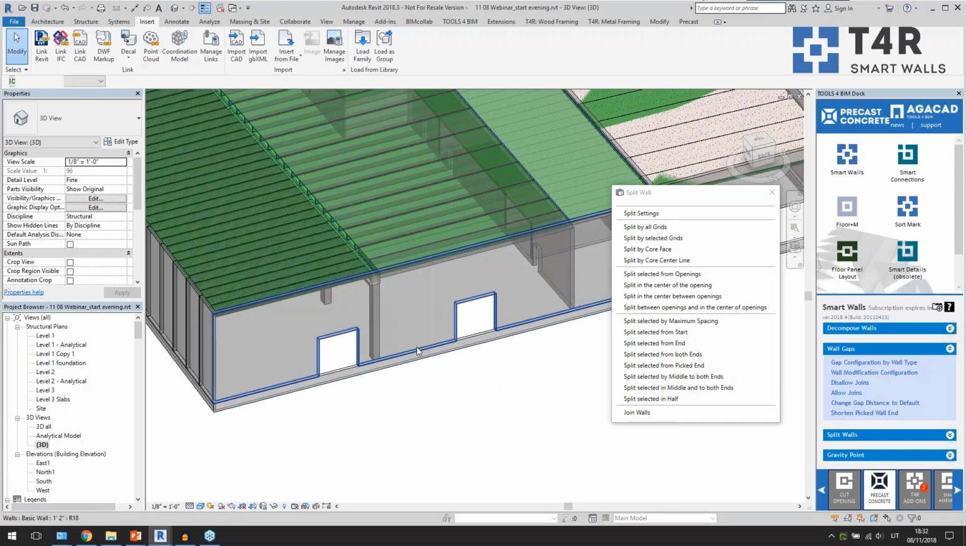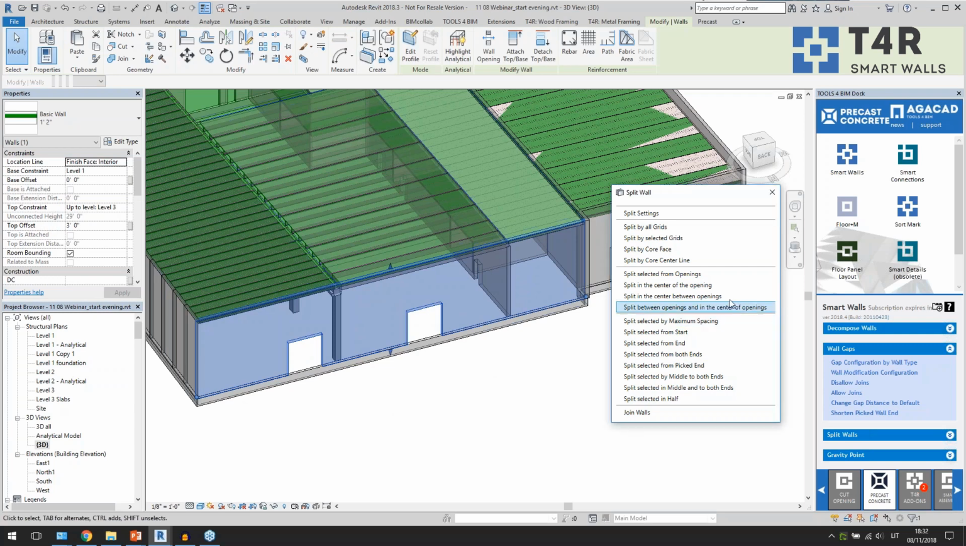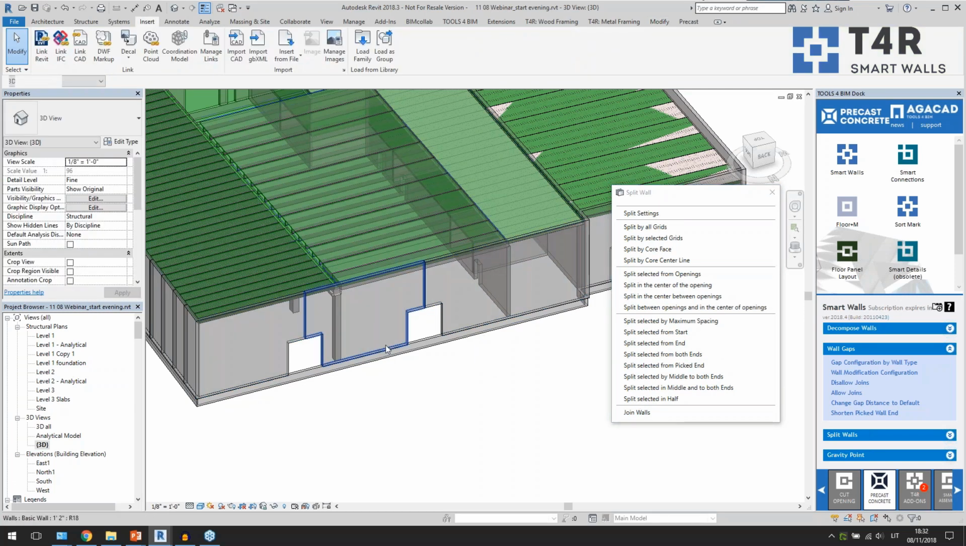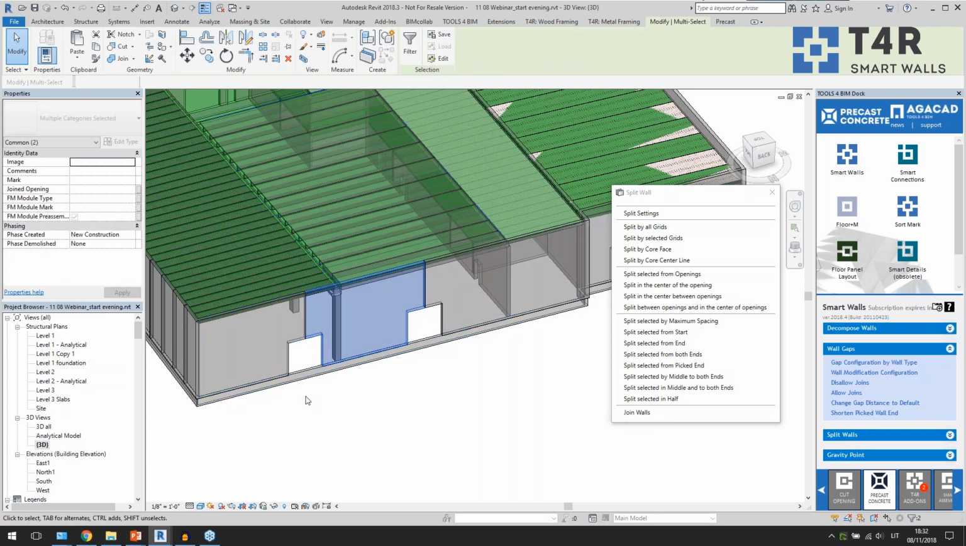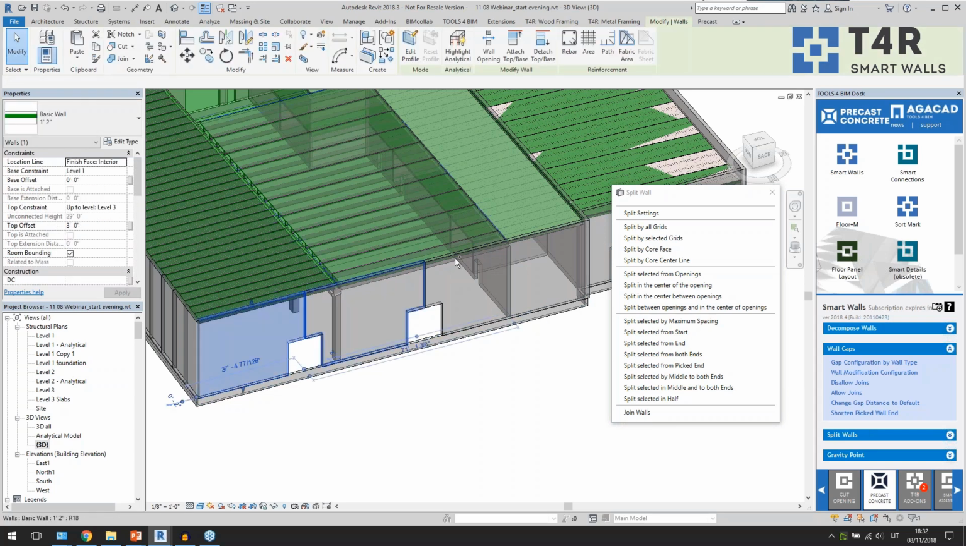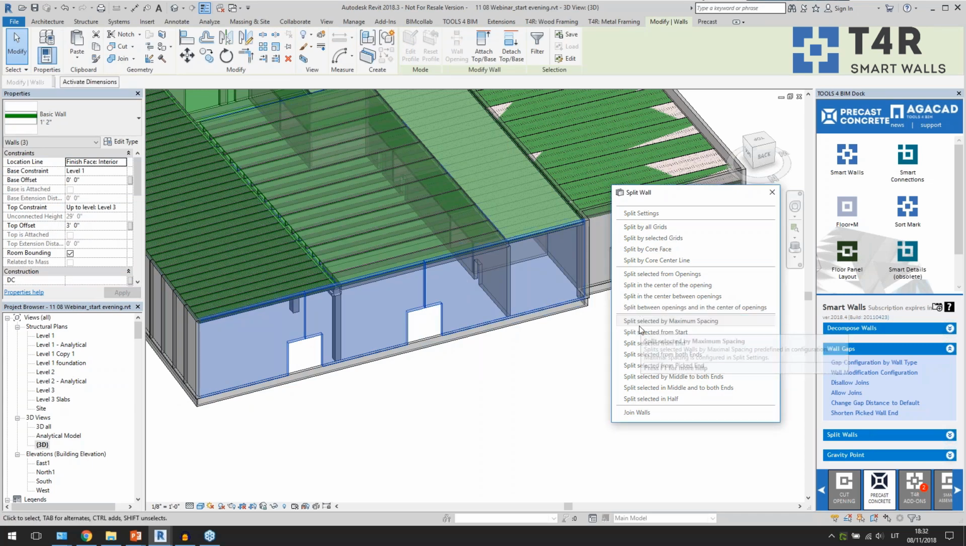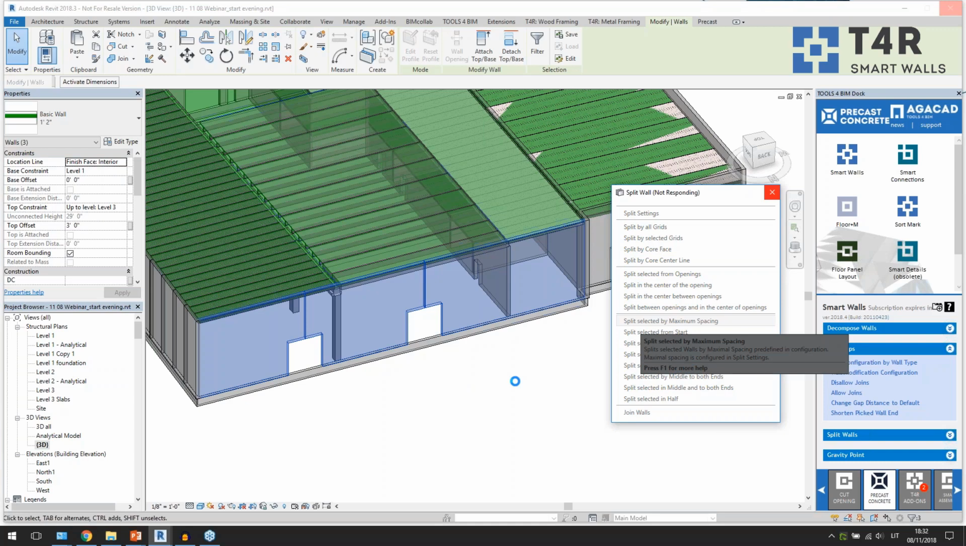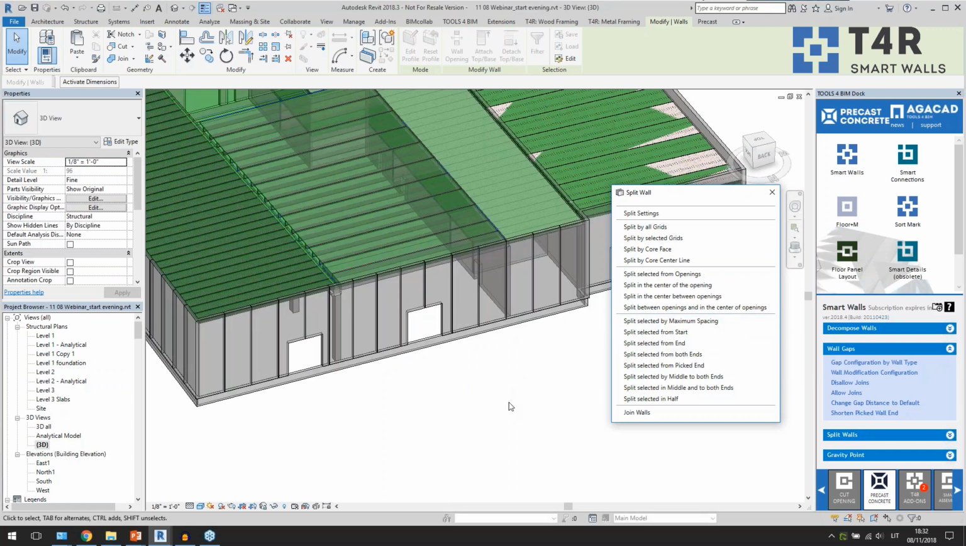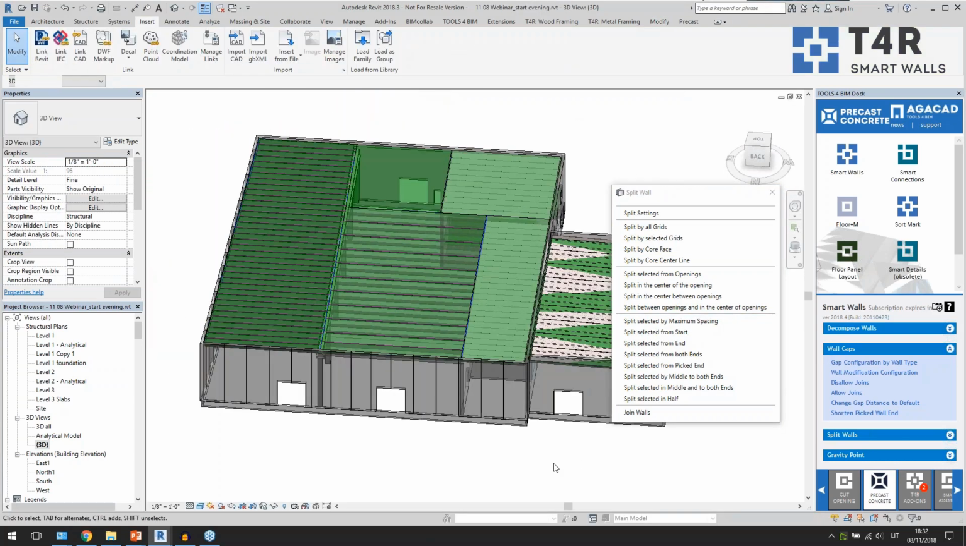Quite automatic, right? Then we have another one, for example, just to split in the center of the opening. So you select the wall, click on that, and it will just divide it like this. Then you can just continue splitting all of these walls. If you are not happy with the split, you can use join walls and then split again by using a different rule. So yeah, that's a pretty automatic way.